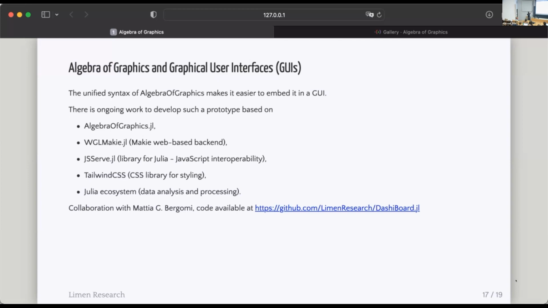So I've been working with my colleague, Mattia Bergomi, at a small company that we are setting up. Hopefully it will start existing in the next couple of weeks, Lehman Research. Basically, streamlining these kinds of data analysis and visualization pipelines is one of our main goals. It's completely unpolished, so I will only show screenshots for fear that it crashes, which it might.